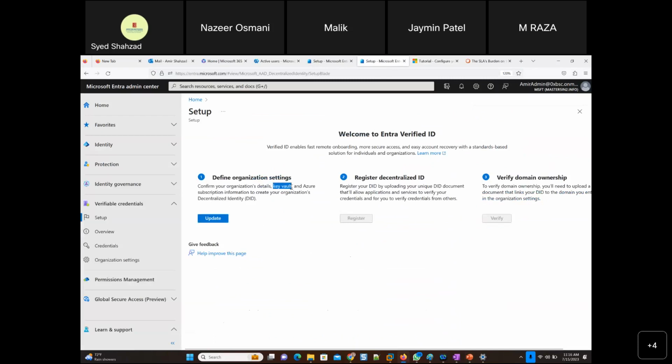Do you have a Key Vault? So confirm that you configured a Key Vault. And do you have an Azure subscription, obviously with the credit card information, to create your organization's decentralized ID? So first you create a decentralized ID here, and then register decentralized ID. Register your DID by uploading your unique DID document that will allow applications and services to verify your credentials and for you to verify credentials from others.